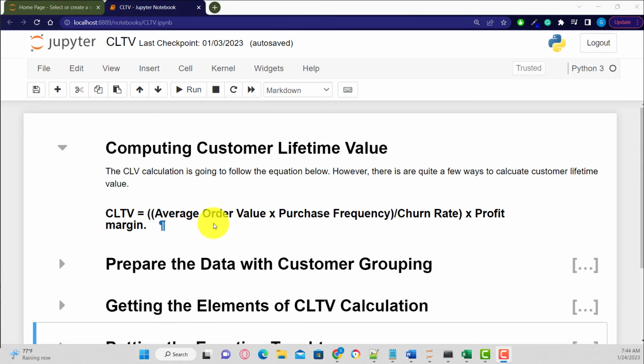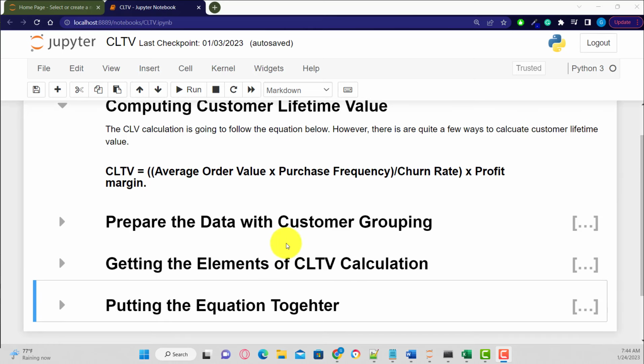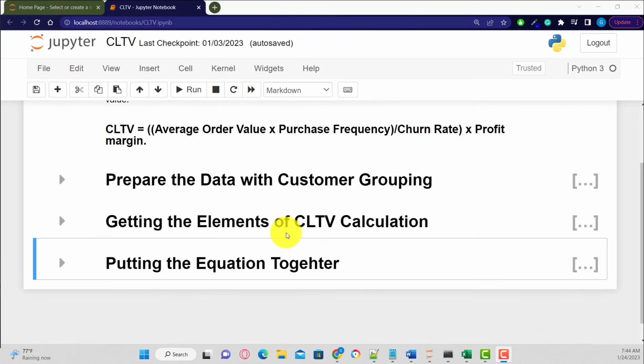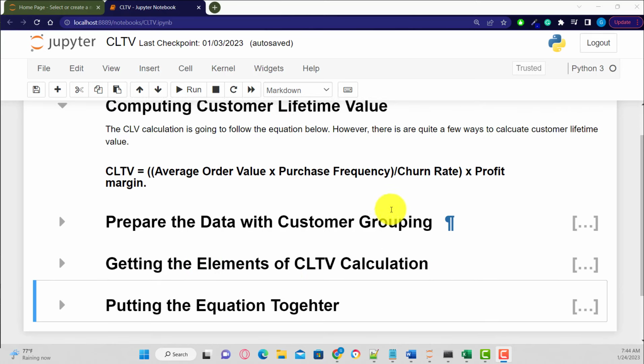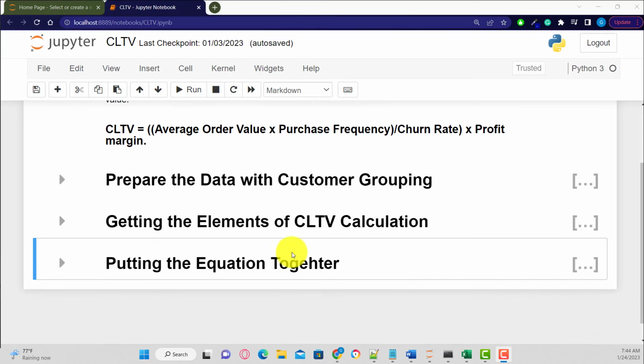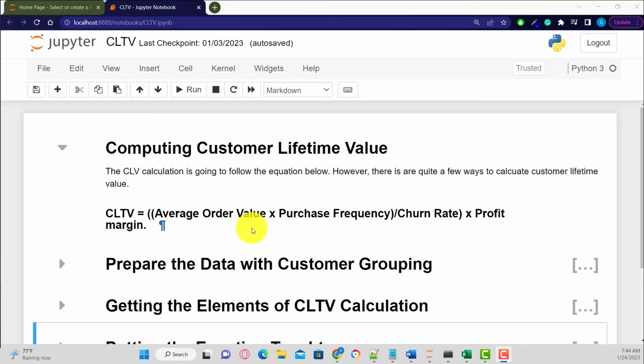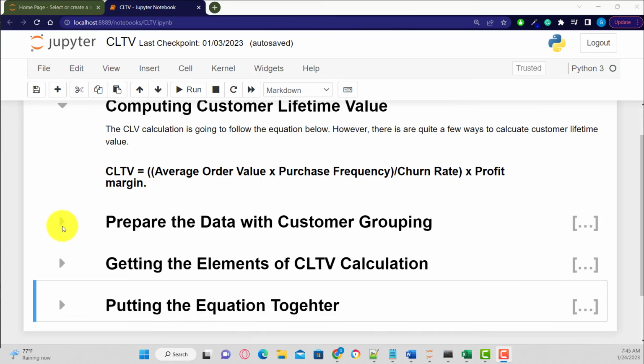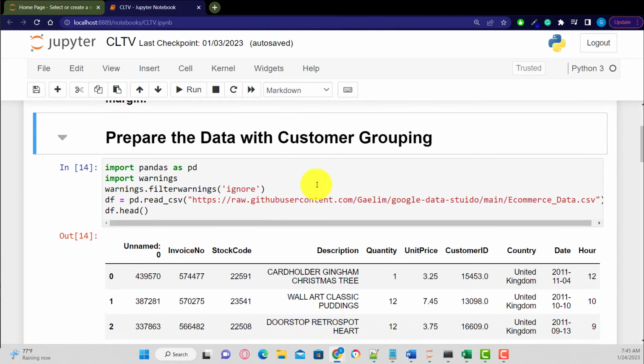So let's see what our agenda is. We're going to prepare the data with customer grouping. We're going to get elements of our calculation, which we defined here. And then we're going to put the equation together and get our results. So let's dive in. The first thing we want to do is prepare the data. Let me take you through that.